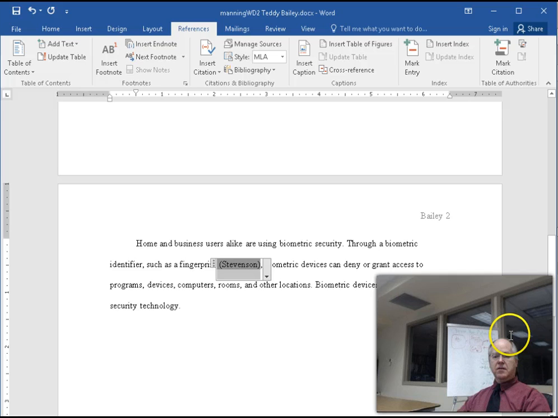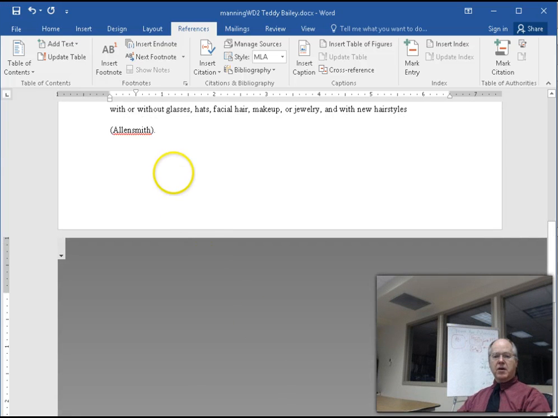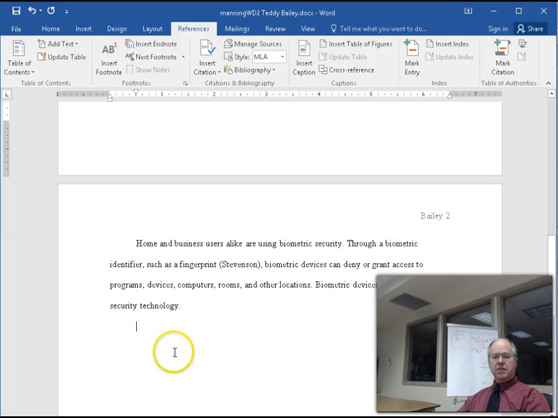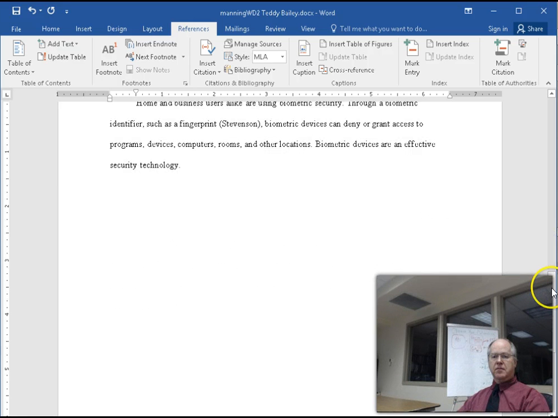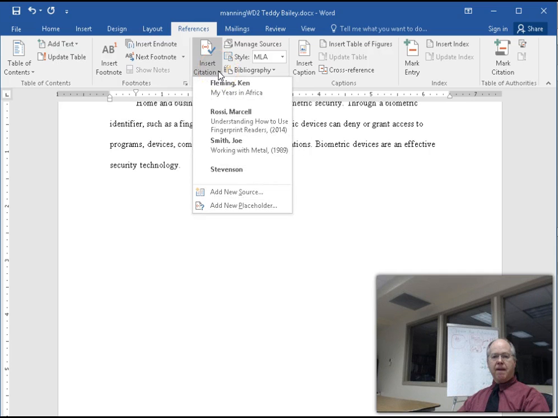And then when I go to the very end and want to add my bibliography down here, how do I do that, Paul? How do I put in my works cited? You can actually just go to references. Yep. And then if you hit the down arrow from insert citation, then you go to add new source. Or you can click on your previous one.